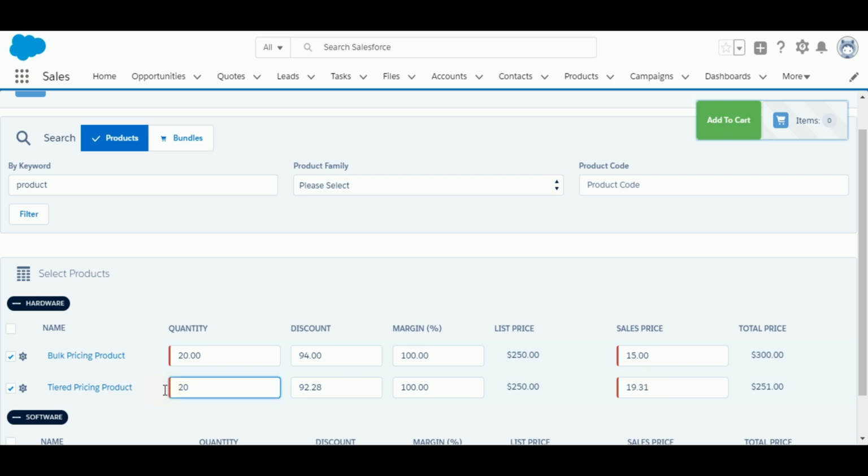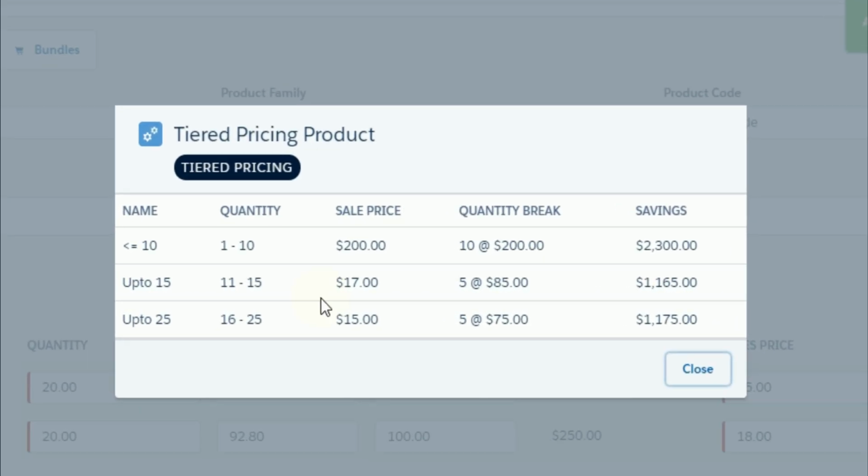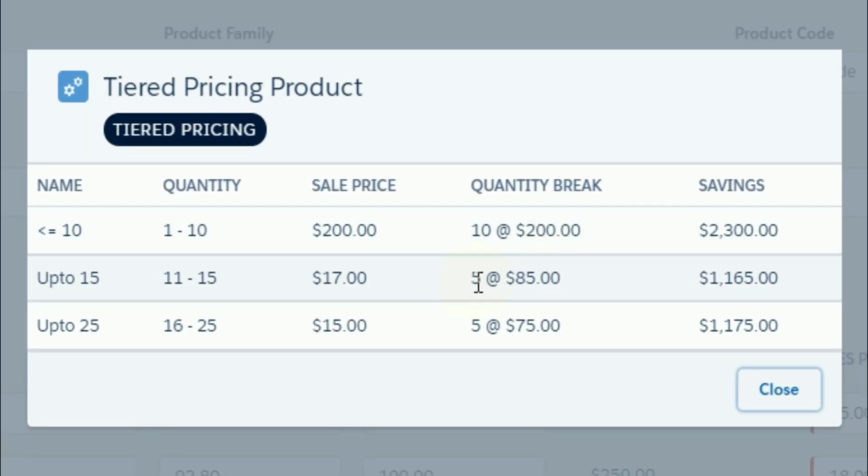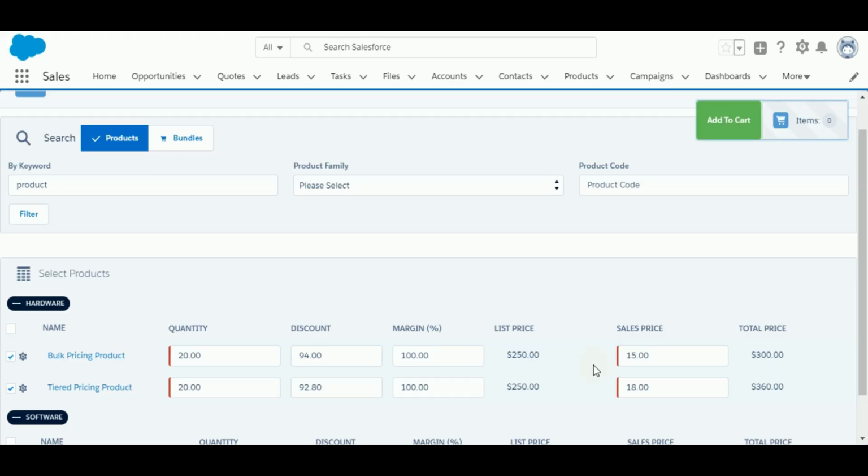Similarly, for quantity of 20, first 10 quantities are priced at $200, next 5 are priced at $17 as per second slab setup, and remaining 5 are priced at $15. Total price is summation of all these prices, and sales price has been averaged out, accordingly. Let's check another example, which explains the percentage discount configuration, based on quantity.